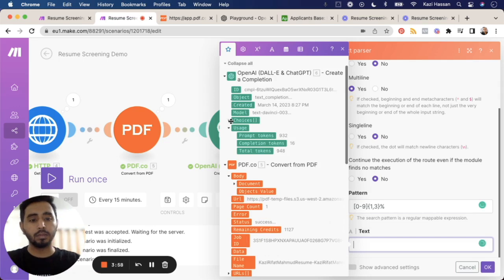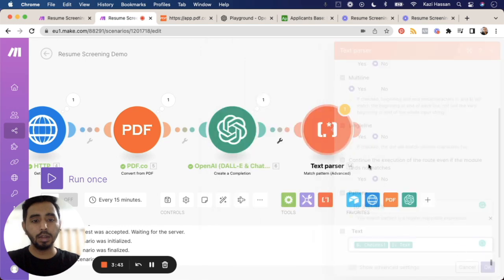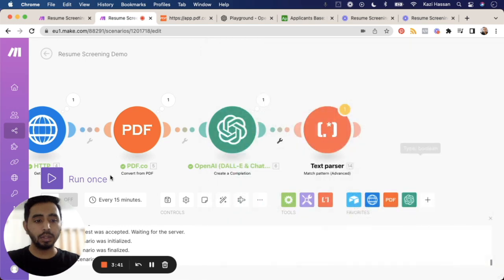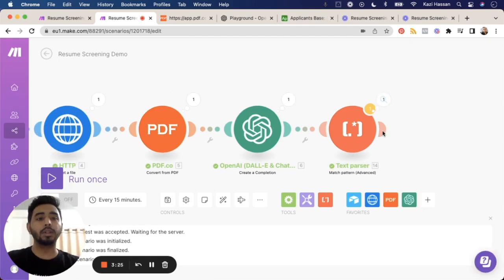Let's collect the data from OpenAI. You can find it right here. Once you're done, click OK. Now run the module once just to make sure everything's working. All right, looks like our module ran perfectly.